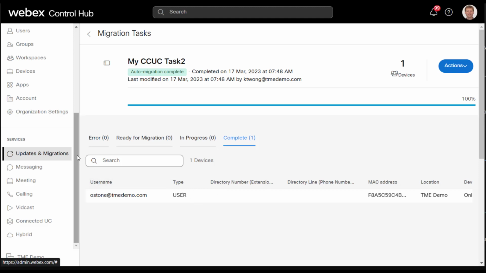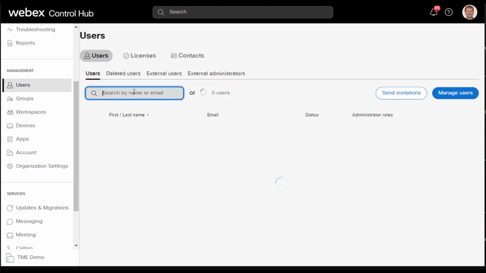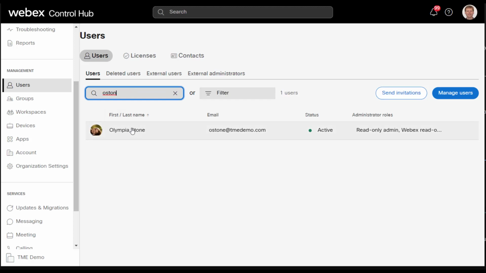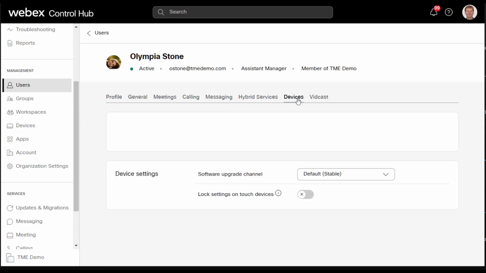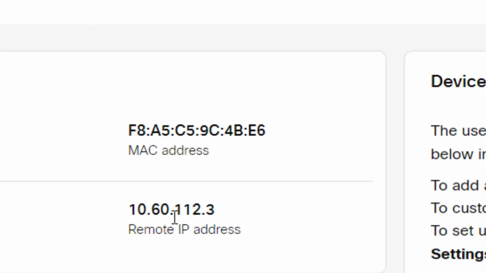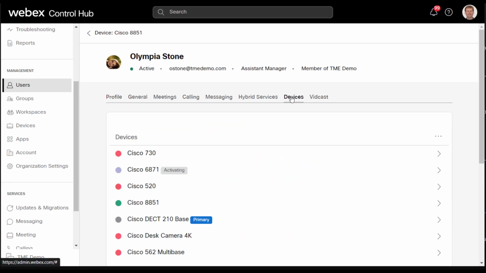So now if I go up to the users and select that user, we can go to devices and validate that it did migrate the 8851. Here it is, and I'll just click on this, and we can actually see it's the same MAC address. We'll go back to the user. So to summarize, Cloud Connected UC can significantly automate the migration process.